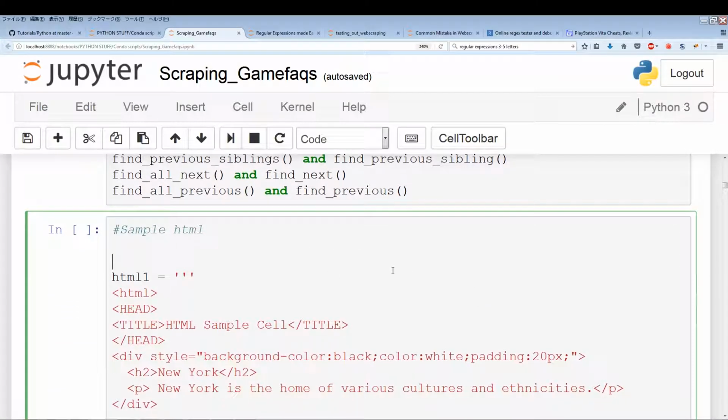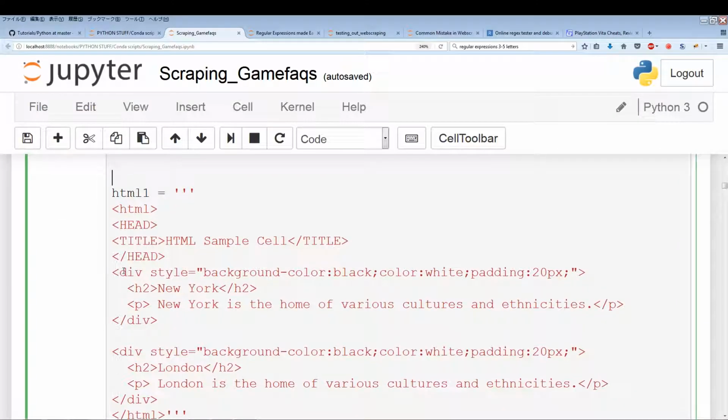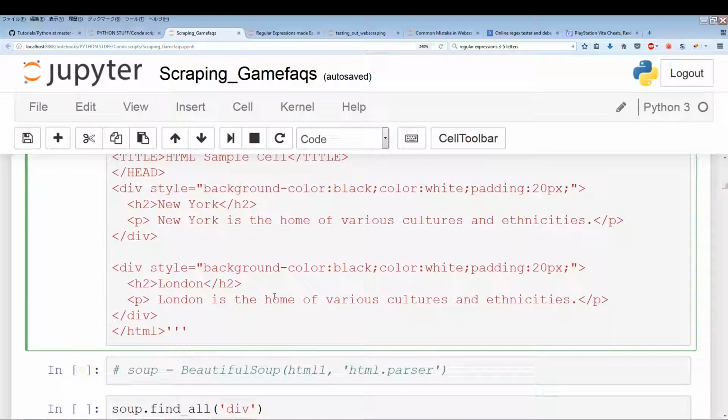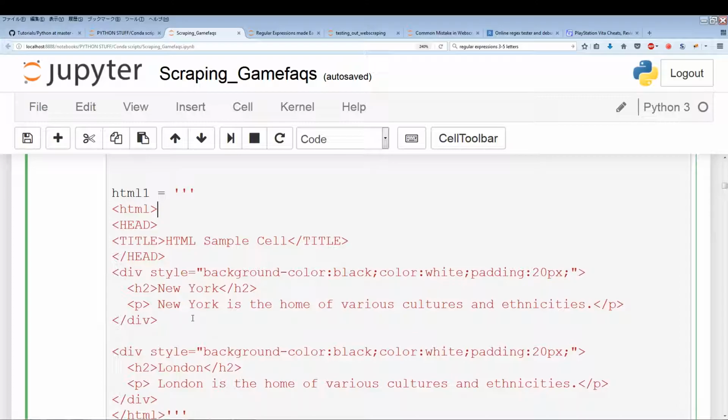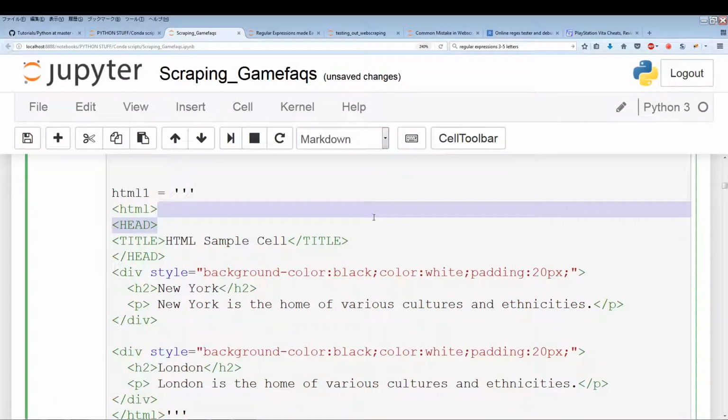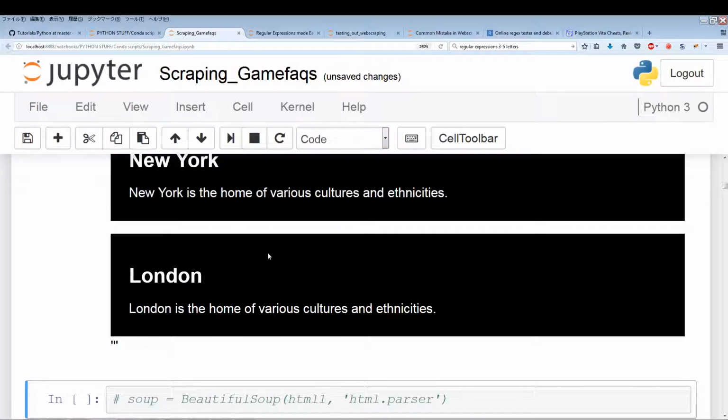Alright. So this is the sample HTML. It's very simple. It just has 2 different divs. Here we go. These 2 divs are located within the HTML. So it's a pretty simple HTML. And I can actually run the HTML content to a certain degree from the Jupyter Notebook. So let's just run this.